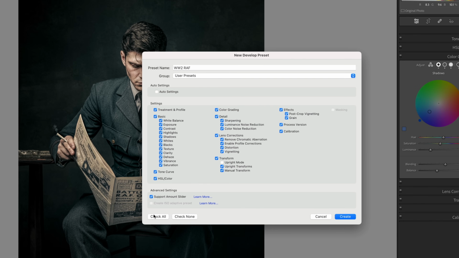So if all of the settings are ticked, then click on Check None and then put a tick in the colour grading checkbox. Now this here is important. Make sure that the Support Amount Slider checkbox is also ticked, then click on Create.